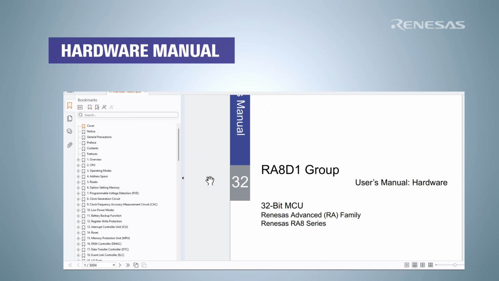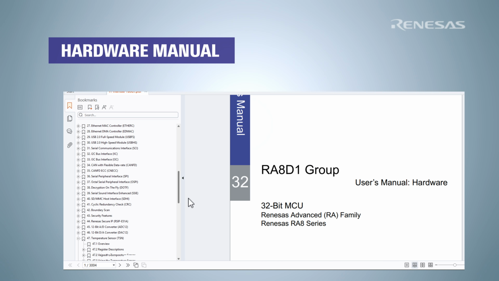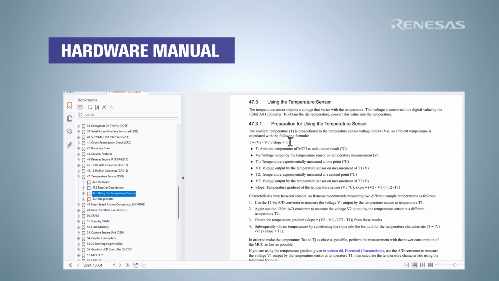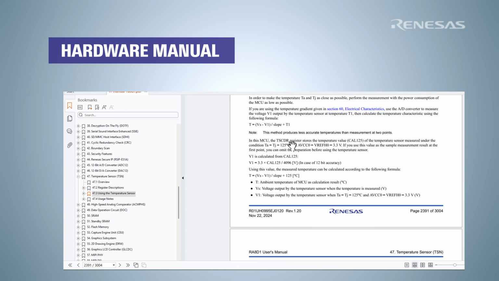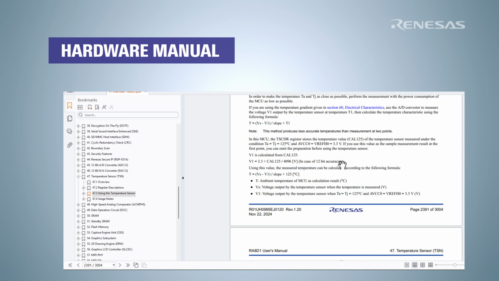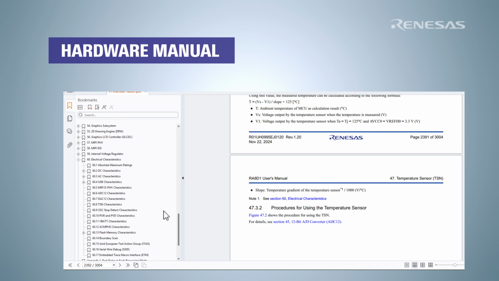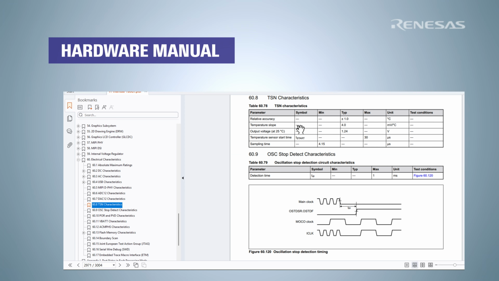Now, if you open the user hardware manual for the RA8D1, under section 47, you can find details related to the temperature sensor. If you open section 47.3, Using the Temperature Sensor, this section provides information related to temperature calculation. In section 60.8, you can find the slope of the temperature sensor.